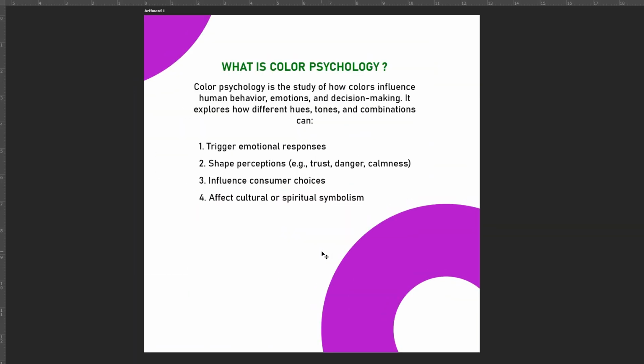So what is color psychology? Color psychology is the study of how colors influence human behavior, emotions, and decision making.